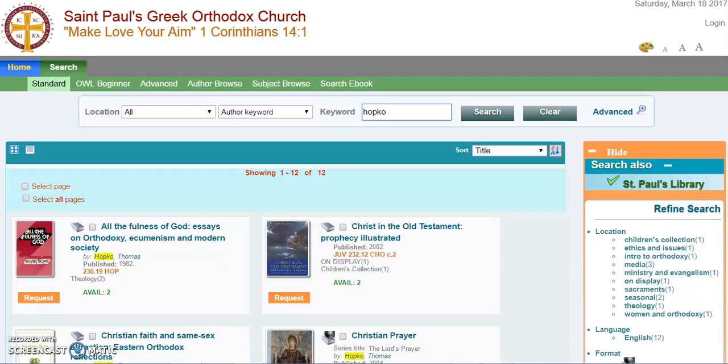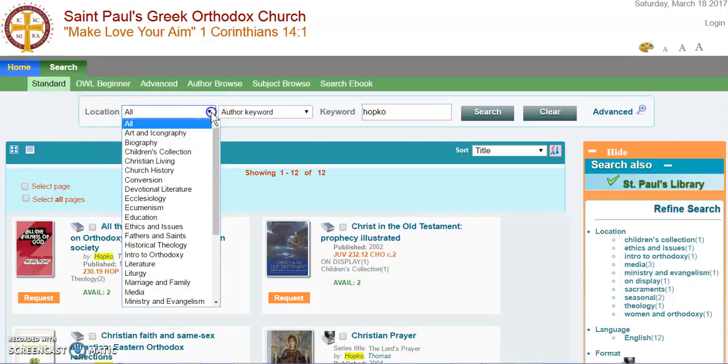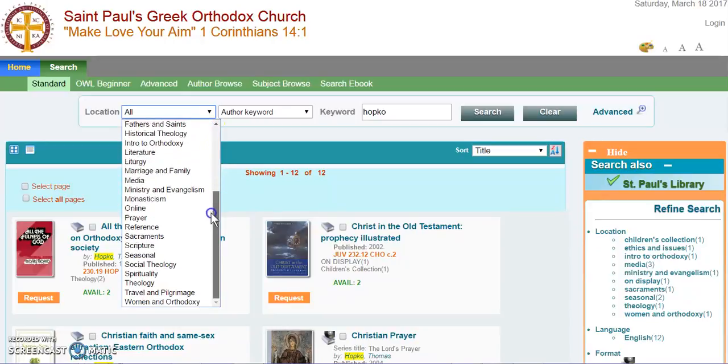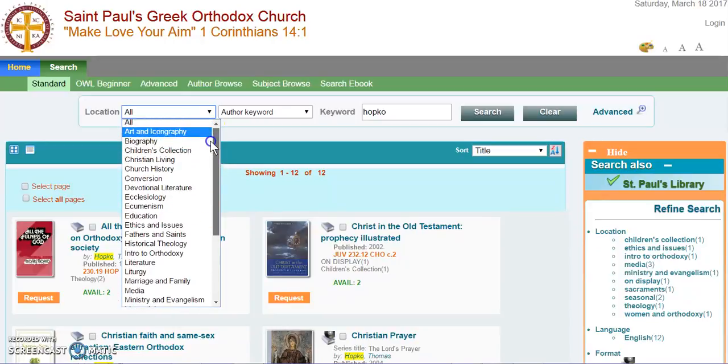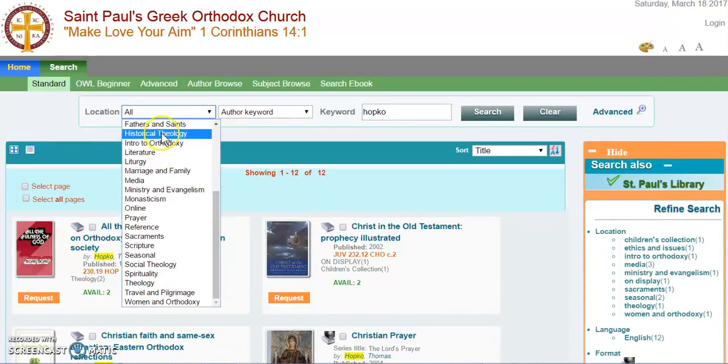So let's say you're not looking for anything specific, but you'd still like something to read, and you'd really just like to browse the collection. Well, there's a really easy way to do that. Go over to the Location drop-down menu, and you can see here a list of all the book categories that we have in the library. You can select any one of these.